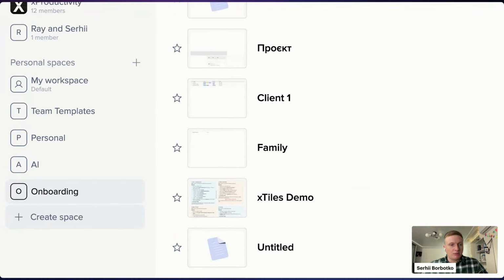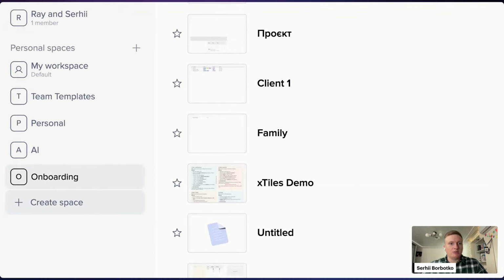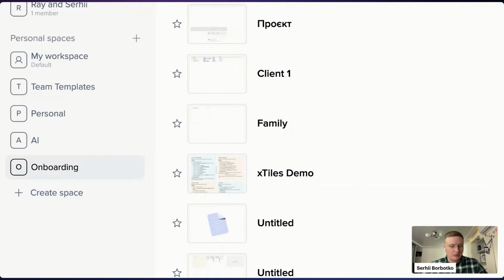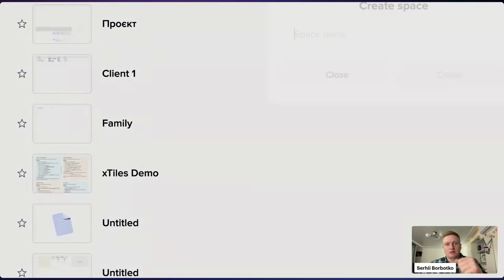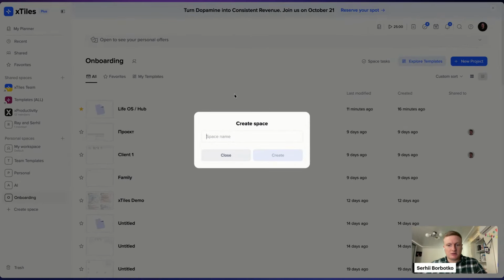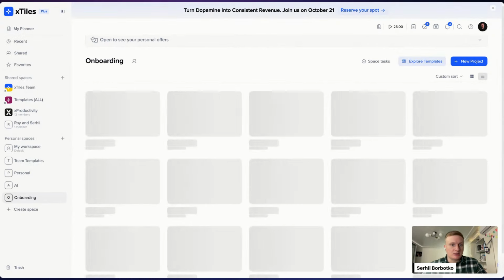Instead of having everything in one project, you can keep everything in different spaces. And what I mean by that is you can have different areas of your life as spaces. So for example, you can have your personal space, your workspace, education, maybe a side hustle, maybe something else. So for example, we can create another space for personal needs.